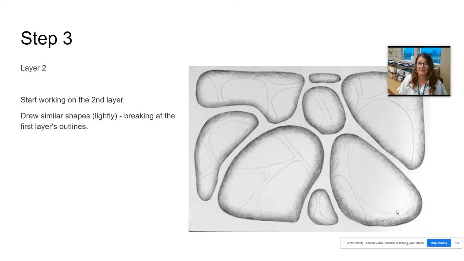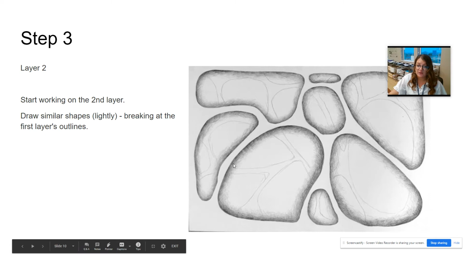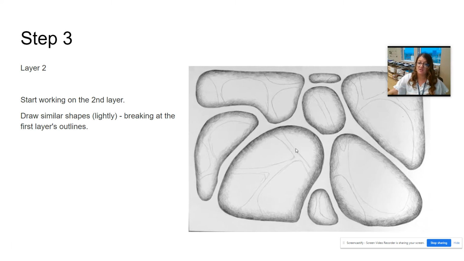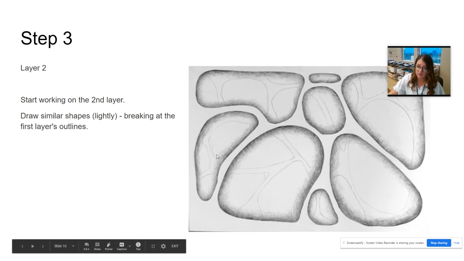Step 3, your layer 2, you're going to start working on your second layer. You're going to draw similar shapes, remember your organic shapes, lightly beneath the first layer's outline. As you can see in this picture, a lot of these organic shapes are going out of the page, so it really looks like it's layered on top of each other. So I want you guys to do that same effect, so it looks like this is one continuous shape.